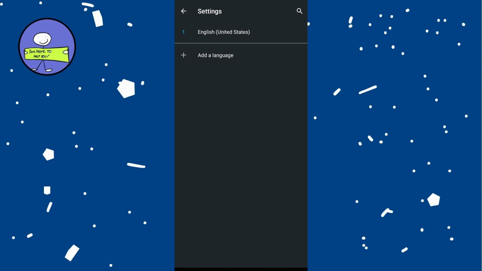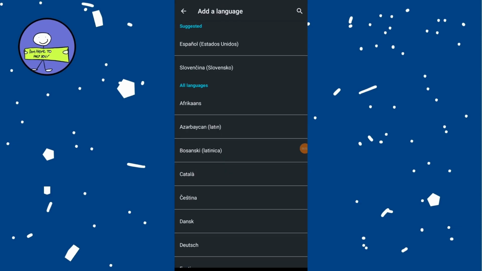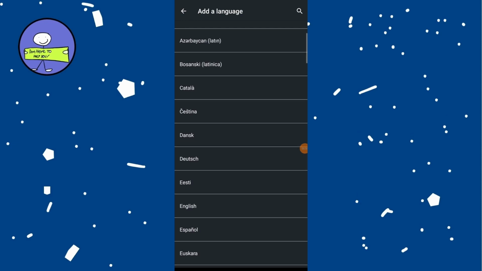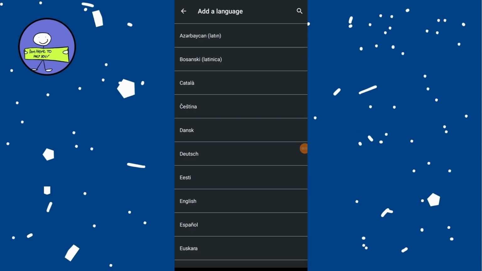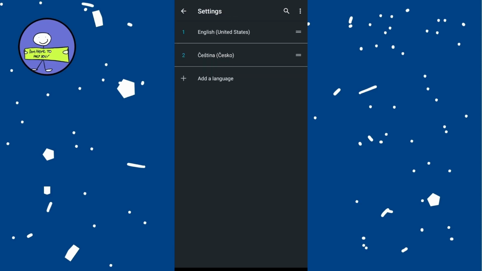To change language, tap on Add Language, browse through the list or use the search function to find your desired language. Tap on the language you want to add. Your device will ask you if you would like to set this language as your primary. Confirm by tapping Yes.